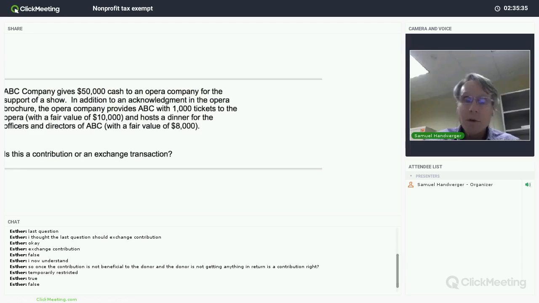The dinner might be considered a fundraising event. So you might want to make the argument that to the extent of $32,000, meaning 50 minus the 18 for the value of the dinner and the tickets, that's the contribution. But for sure there's an exchange transaction also going on because it's a significant amount of tickets given to ABC company. So that's definitely a hybrid, and there is no right or wrong answer to that. So everybody got it right.